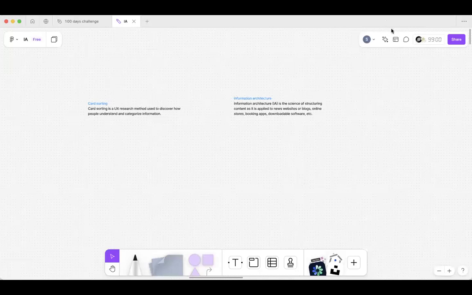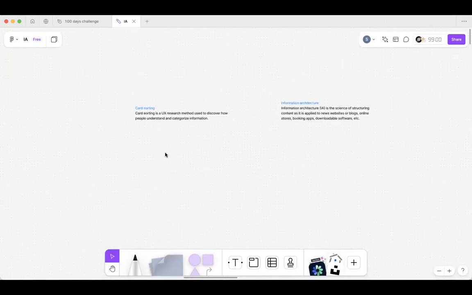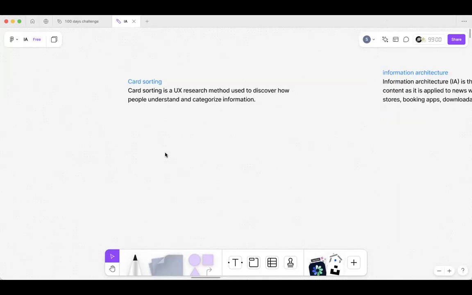Okay, so today we'll be learning about card sorting exercise and information architecture exercise. These two exercises are the last exercises that you will be doing in this course, I mean, for the case study. After this, we'll be just focusing on the UI part.